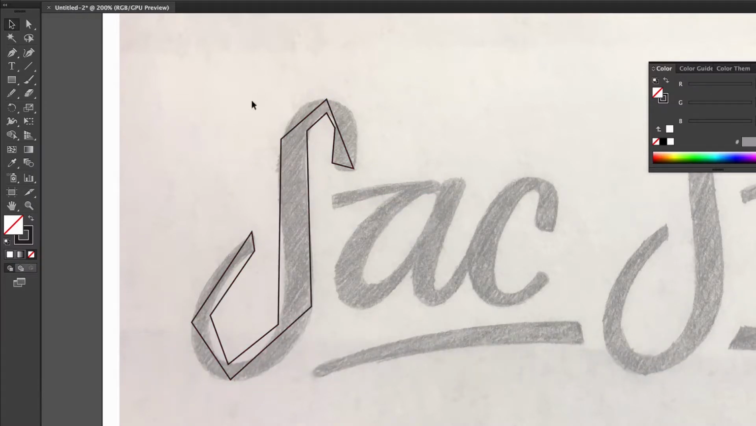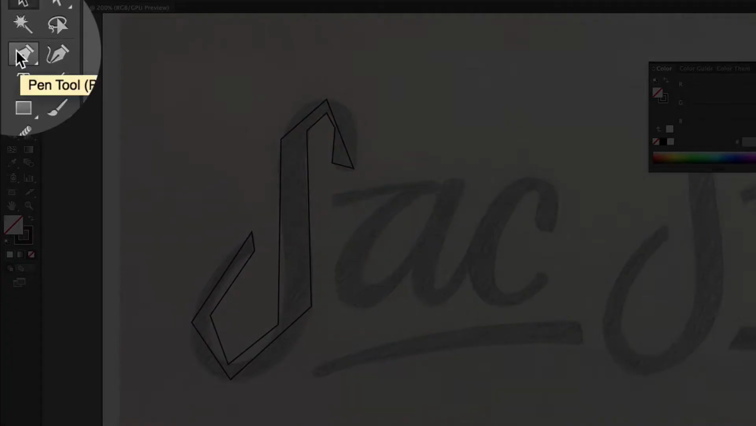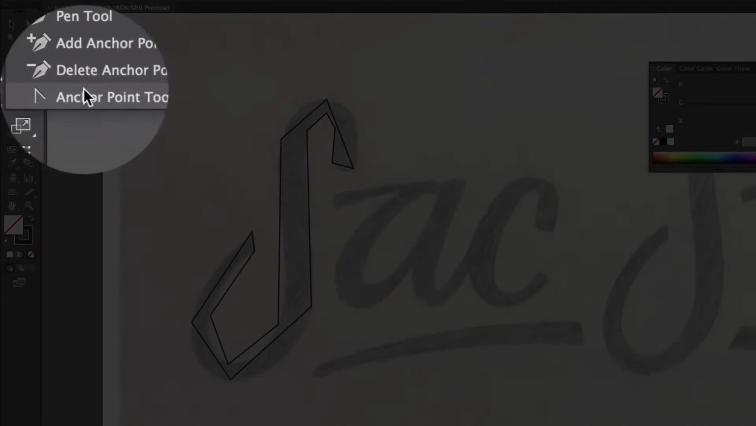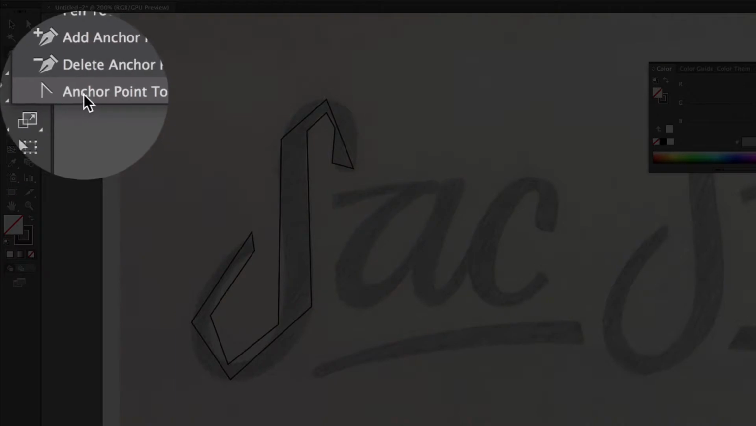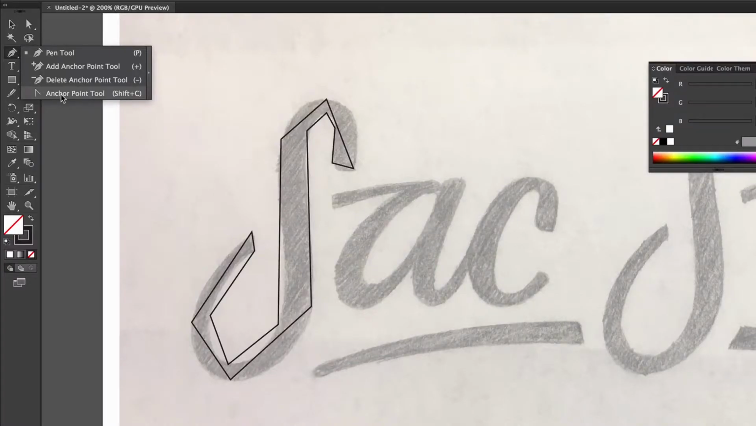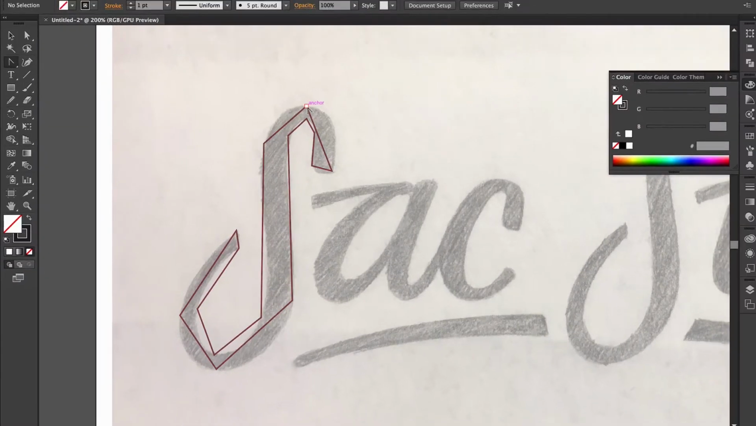And what you can then go to is the tool panel where it says pen tool. Click and hold on the pen tool and then go to anchor point tool, or just use Shift C to get to that quickly. And I like to adjust the points afterwards after I've already plotted my points.